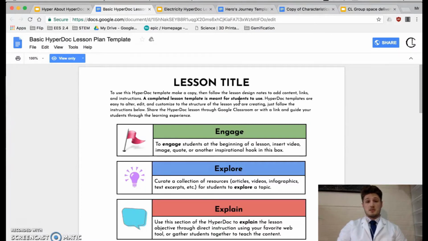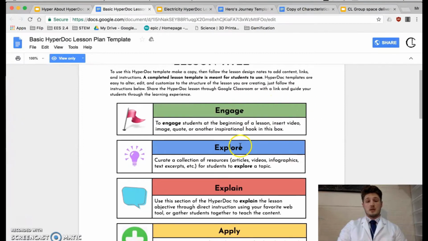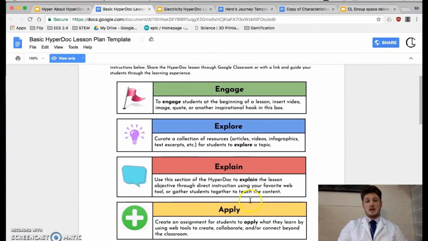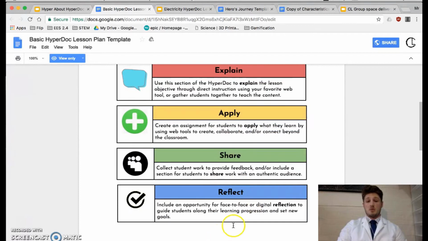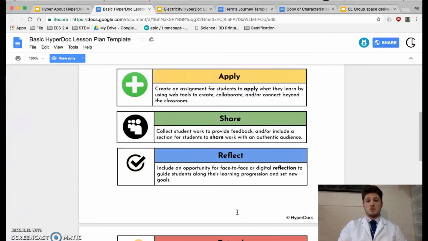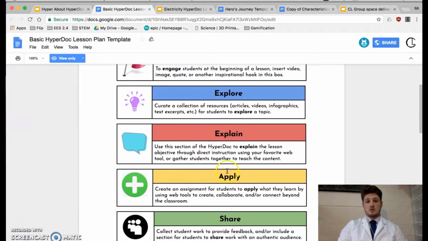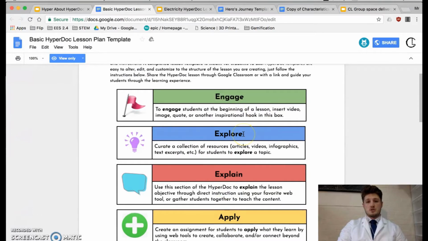So this one's a really simple one. Basically, you can see the stages in which you'll have to engage with, explore, explain, apply, share, reflect, and then extend. Okay, so these are some of the words that you'll start to hear as we start to do some of these Hyperdocs in class. Now, what does all this mean? Well, let's give you a quick example.